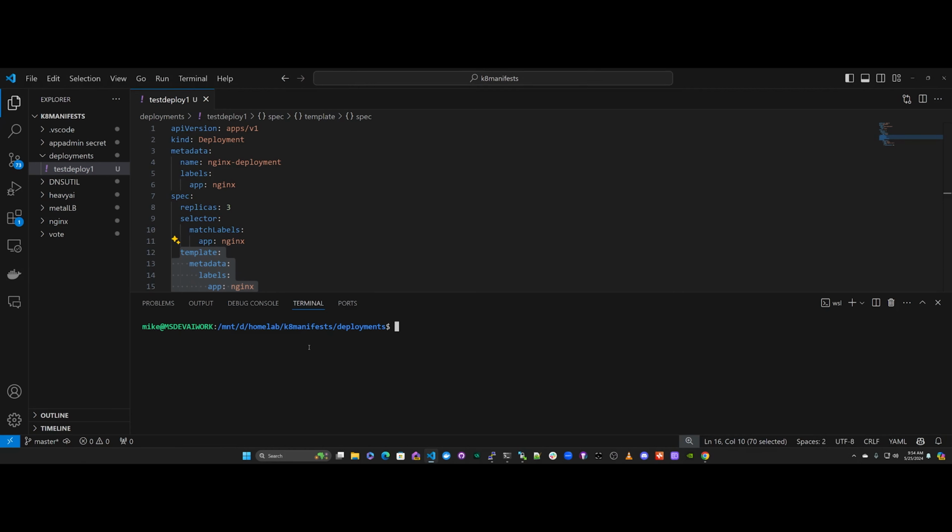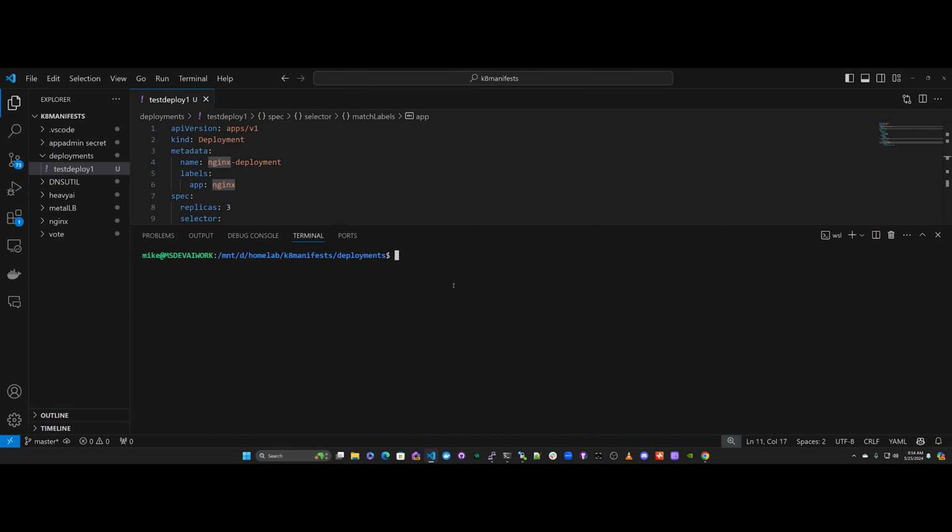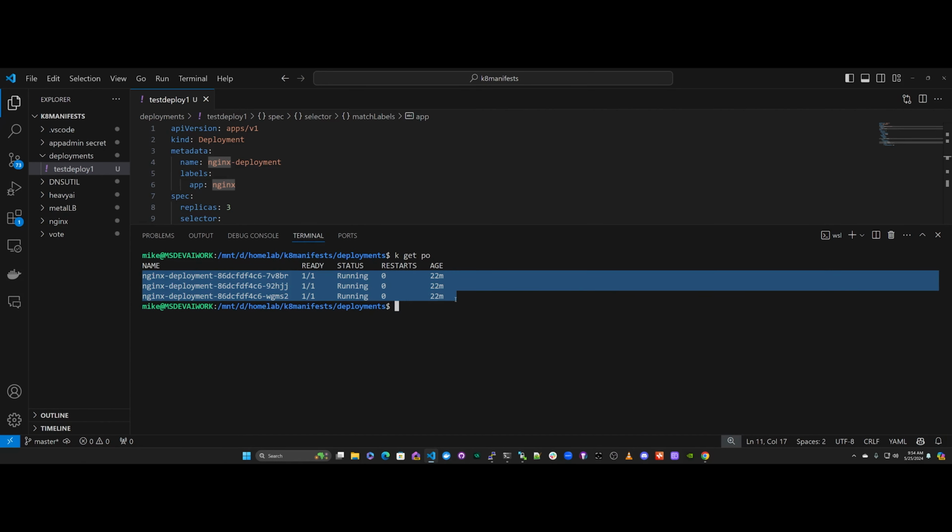Now, one thing we can do is we can actually edit our deployments, okay? So let's look at that, and what does that mean? Again, we deployed this Nginx deployment with 3 replicas, right? 3 pods running. So if I go kubectl get pods, you can see here I have Nginx, 3 of them deployed.